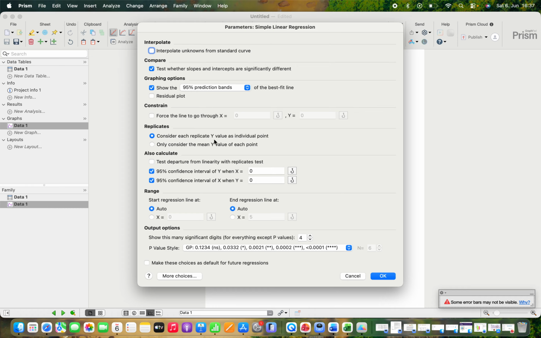And for each replicate Y value, as I use three replications, I want to check whether these three individual points are linearly regressed or not. Or you can check only the mean value, that will also be okay. I check the individual points, and the others you can keep as they are. The range should be auto. If you want, you can change it, and then click OK.